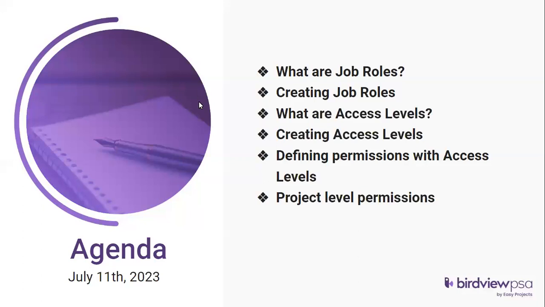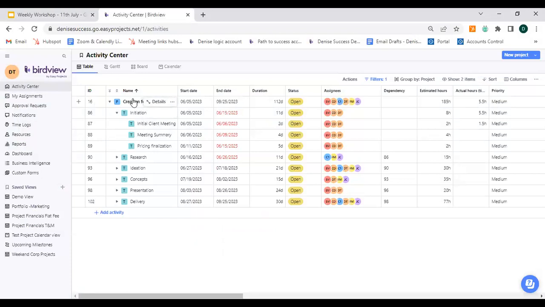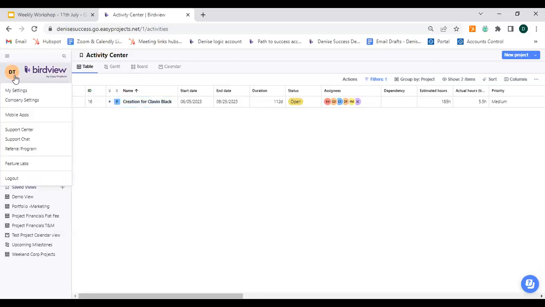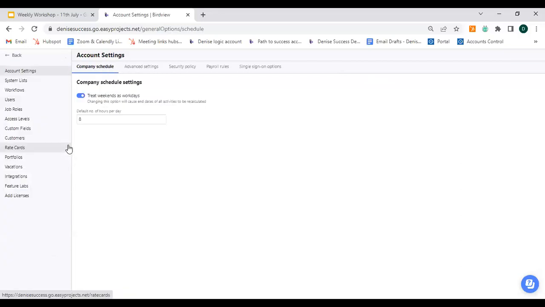All right, so I'm just going to jump over to my demo account. Now, job roles and access levels can both be viewed or accessed under company settings. So if you click on your alias right there, you jump to company settings. If you have the permissions in the system to be able to view and edit or create job roles and access levels as well as users, you will be able to see those two options in here. So I have job roles here and access levels here. So we'll start off with job roles.